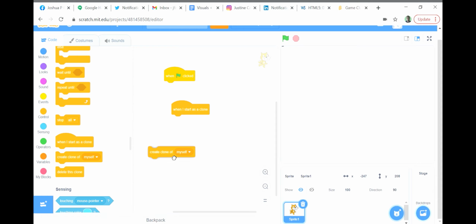The next script is create clone of object, the default option being myself, which creates a clone of the object the script is applied to. If there's more than one object in the game, you can let it create clones of other objects as well. The final option is delete this clone, which removes the clone instance and all of its scripts from the game.